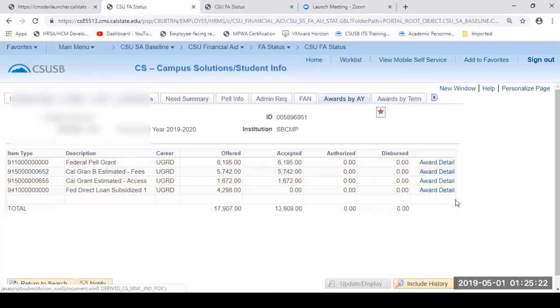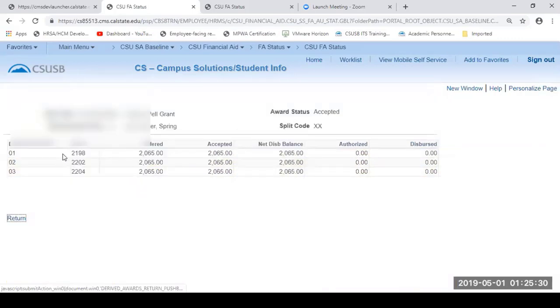But if you want to get more detailed and look based on terms, you can look at any one of these awards if you click on the hyperlink to the right that says award detail. So for the Pell Grant, we'll click on the award detail for that, and this one will break it down by term: how much the student is offered per term, accepted per term, and what they are disbursed for that term. Our terms are fall, winter, and spring.